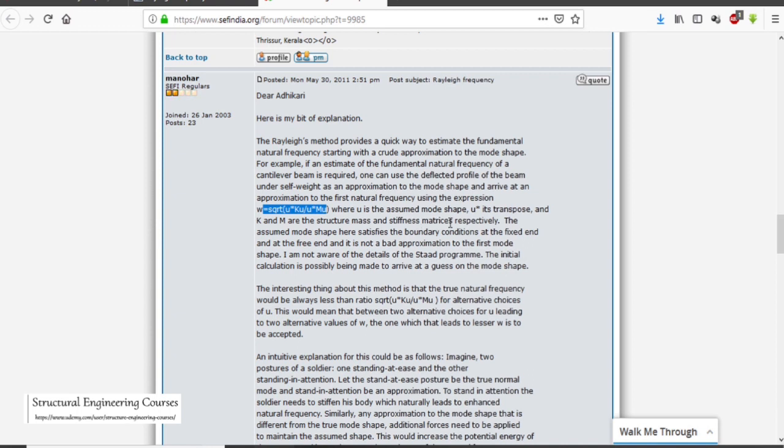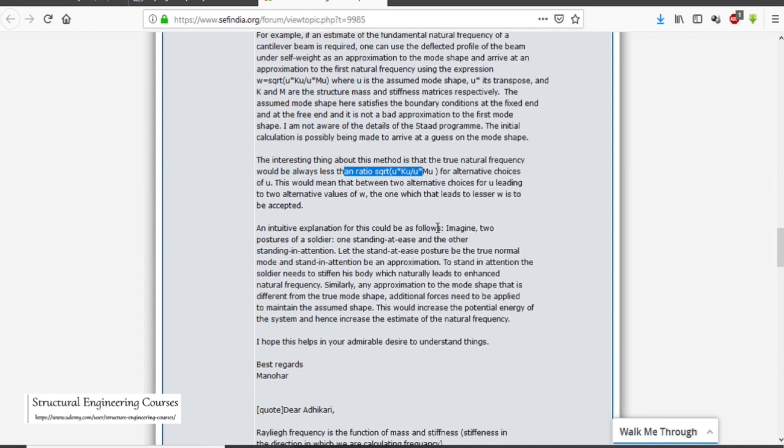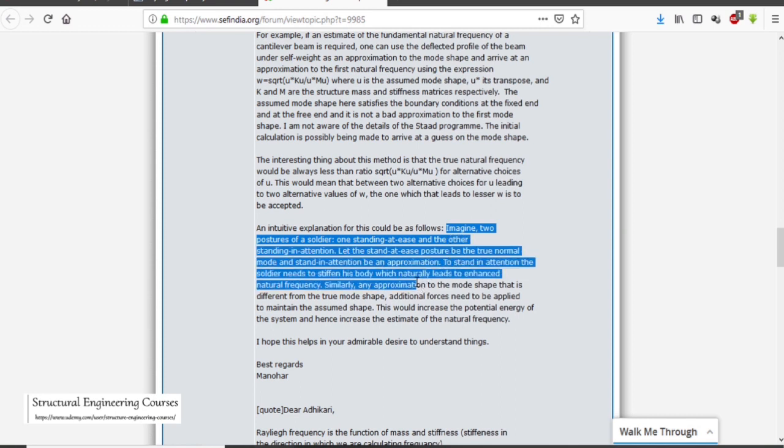So this is the most important line here, that the true natural frequency of the structure shall always be less than the natural frequency that we calculate here. So the Rayleigh frequency shall always be on the conservative side, as it is always greater than the true natural frequency of the structure. And this is the simple example that he is explaining about the natural frequency of the structure and Rayleigh frequency.